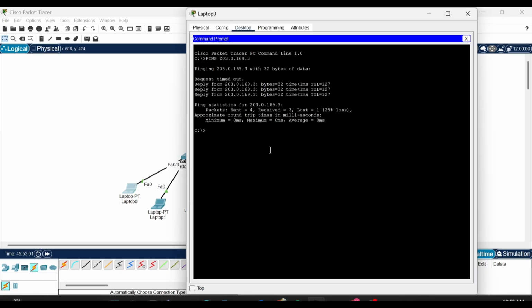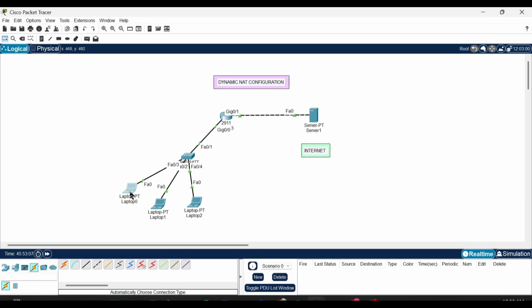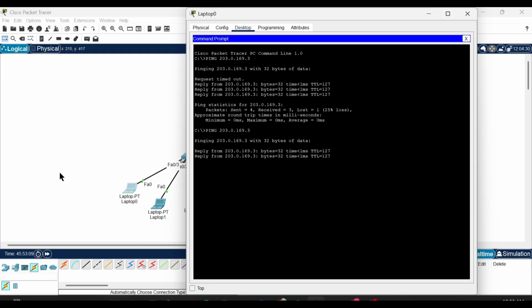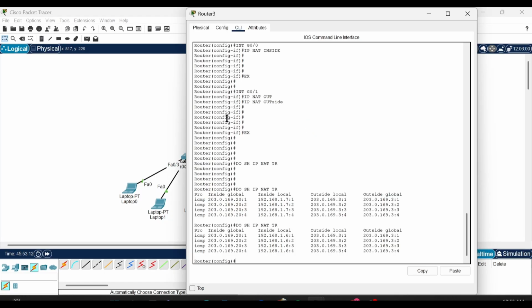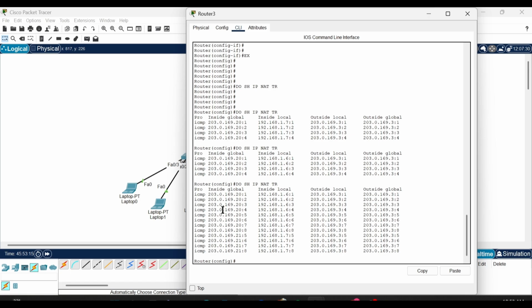Now how about if we try to ping with both at the same time? Let's see what's going to happen. So let's ping with this, and also let's ping with this, and let's head back and check our NAT translation. The internal device 192.168.1.6 is using the public IP address of 203.0.169.20. We also have an internal device of 192.168.1.7, and it's using the public IP address of 203.0.169.21. So this is how Dynamic NAT works.